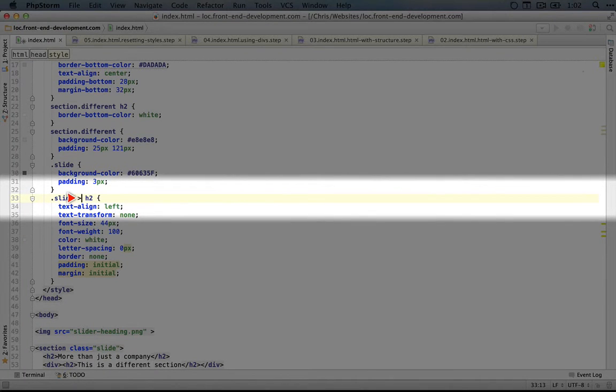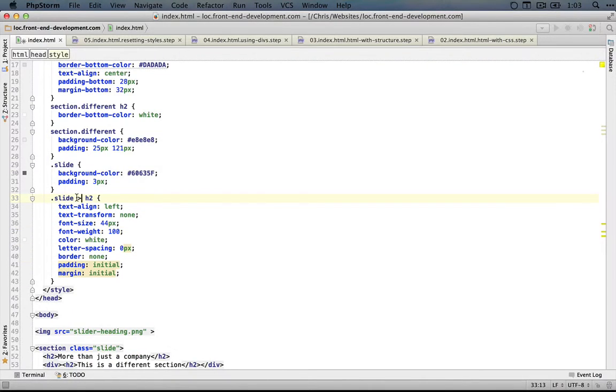This is a child selector. The space is considered a descendant selector, so it could be children, but it could also be children of children, and so on. The right-angled bracket specifies that it's just going to be direct children. We can look at this in the browser.